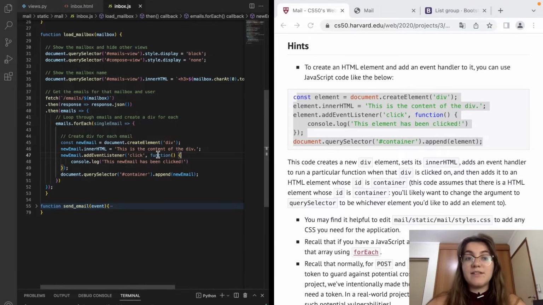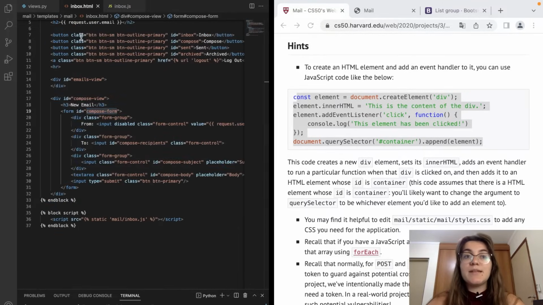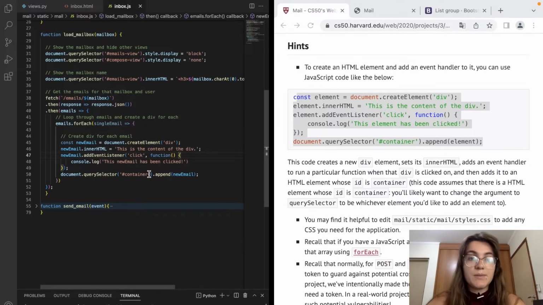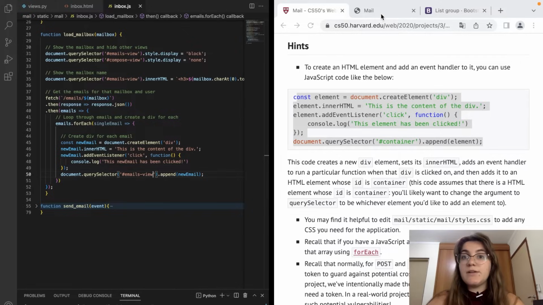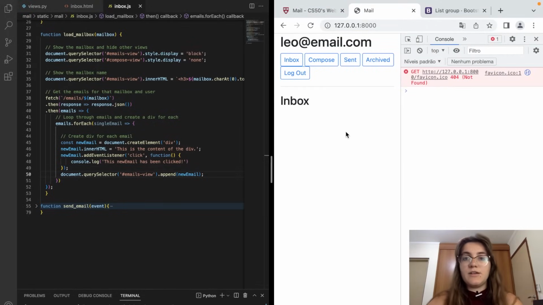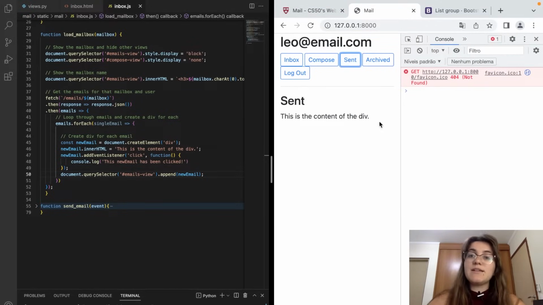And then we have this addEventListener where we're creating the logic of clicking on the button. And then we need to append this new element, not in the container, but in our emails view. Okay, so here we're gonna replace container with emails view. Okay, so let's see how it looks. If I refresh in here and I go to the sent, now we can see here that we have the message. This is the content of the div, okay?